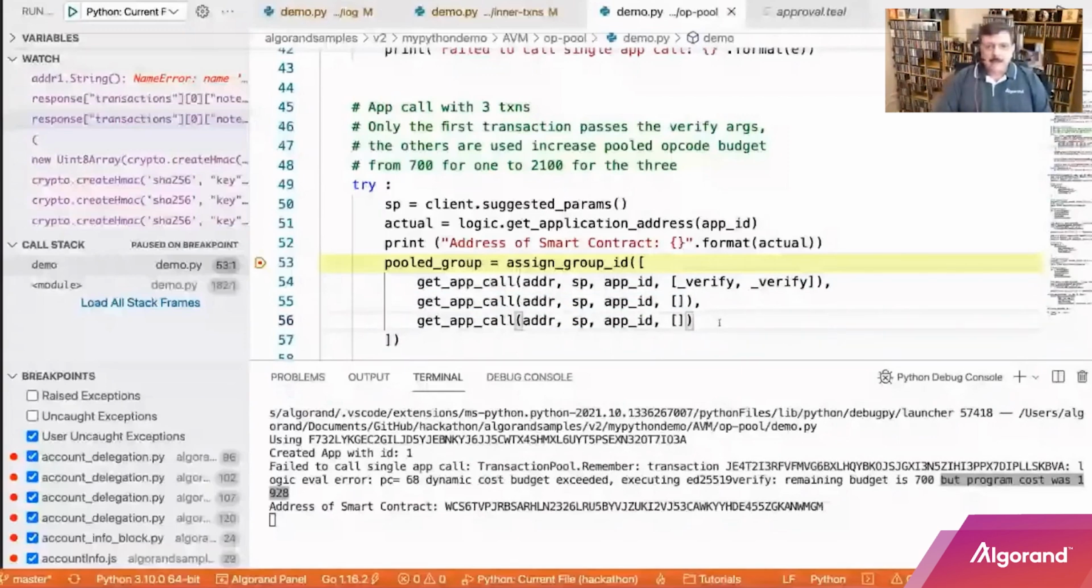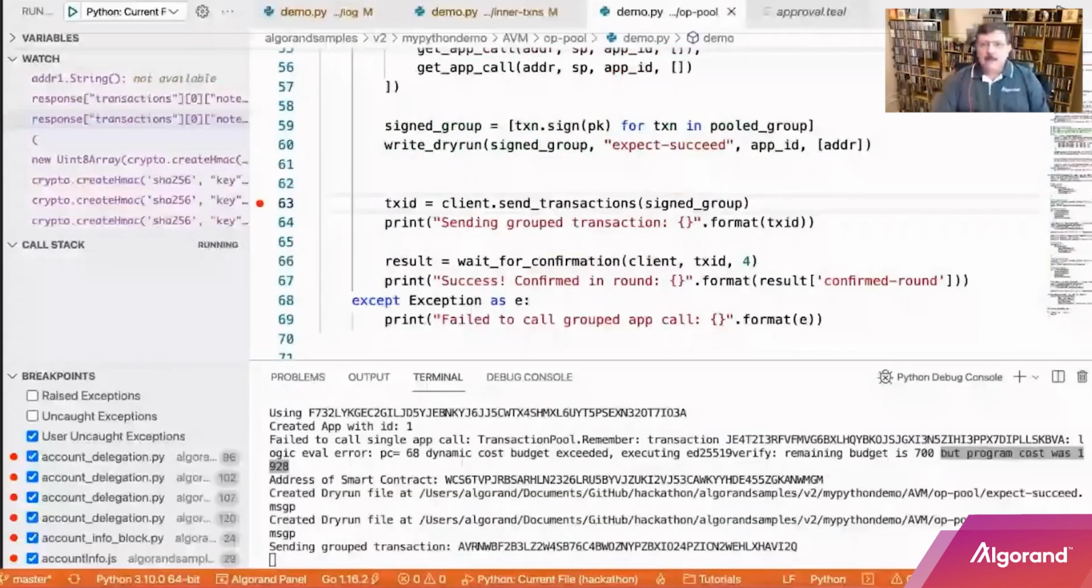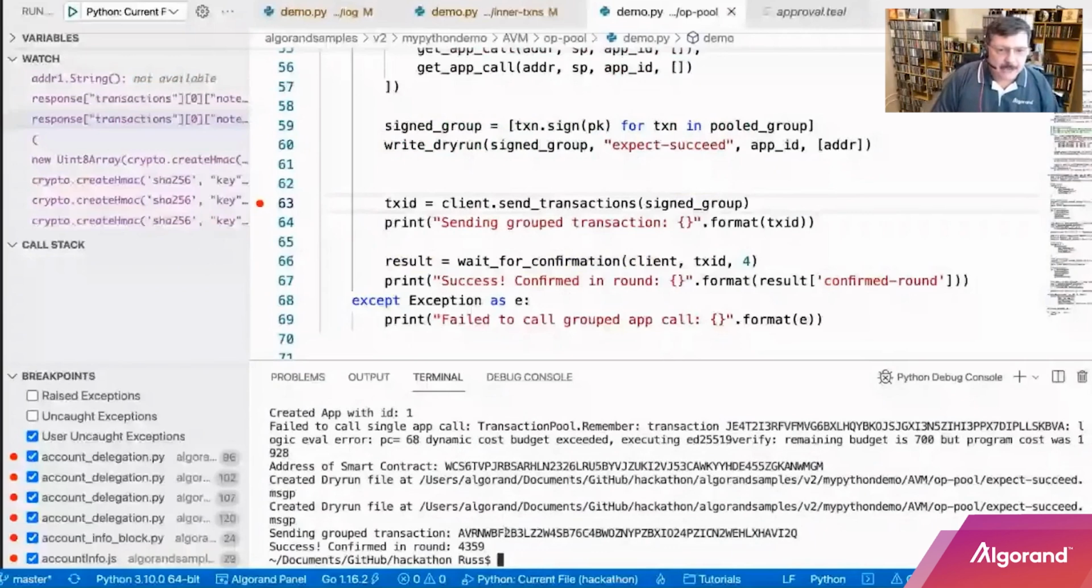And life is good though, because what this does now is it extends the cost, right? That your budget that you have to stay within. And now this will go ahead and be a success. And there you can see the actual transaction was created. So some very cool stuff going on there.